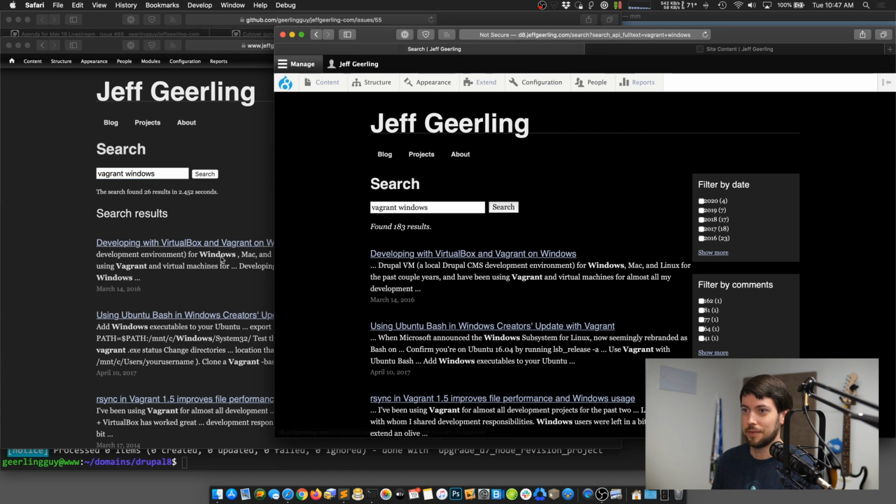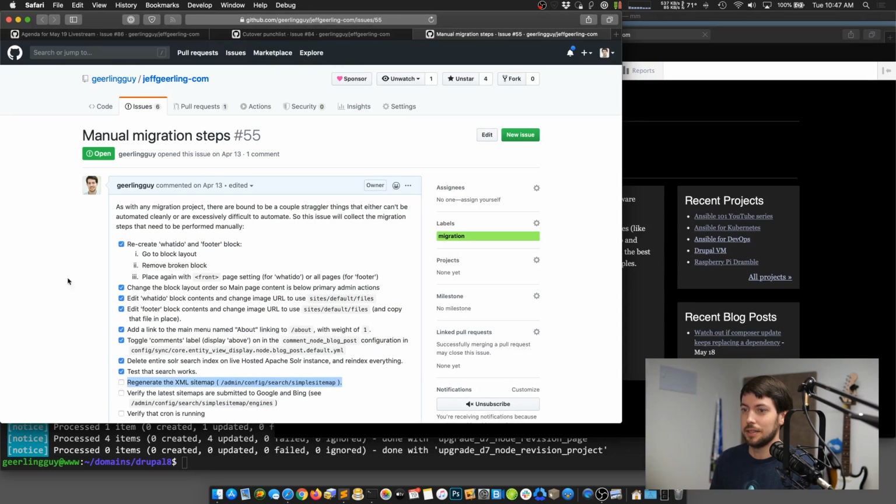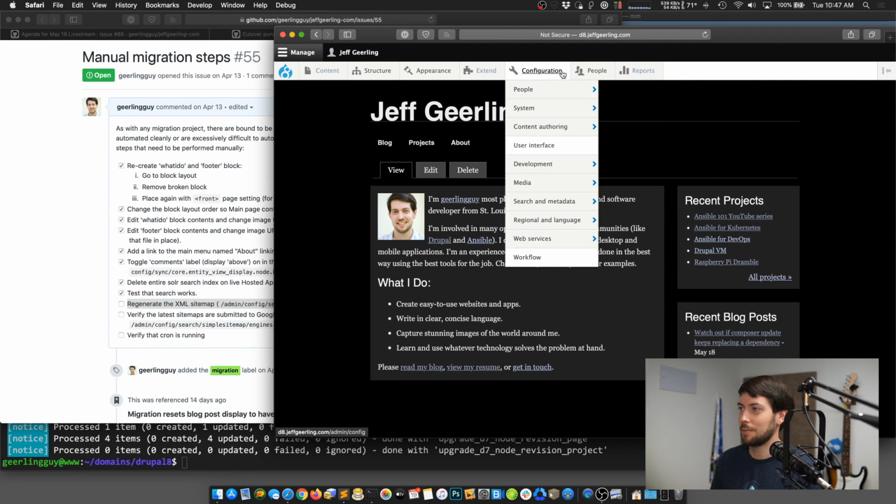Developing with VirtualBox and Vagrant on Windows. Yep. So search looks like it's working correctly. That's good. Let's see what else we got. Regenerate the XML sitemap. I'm actually going to do that.